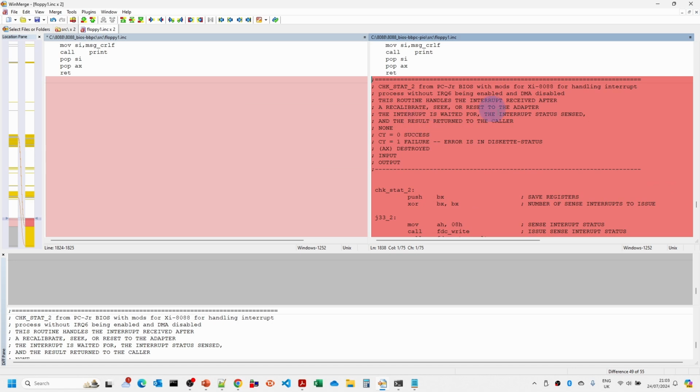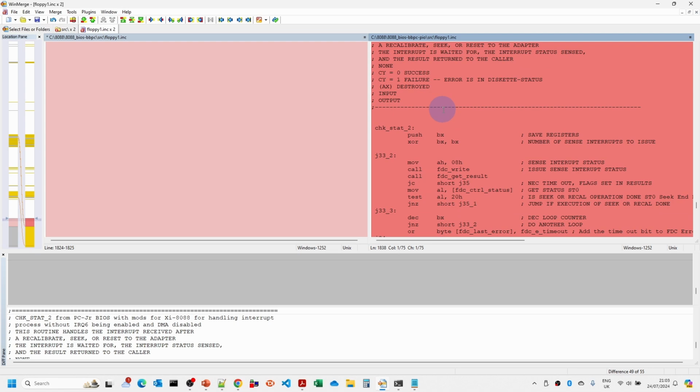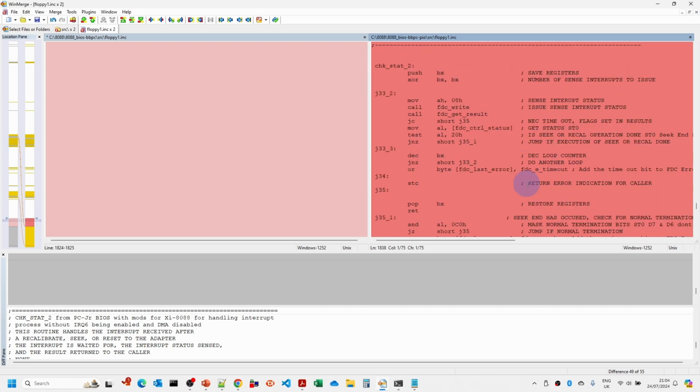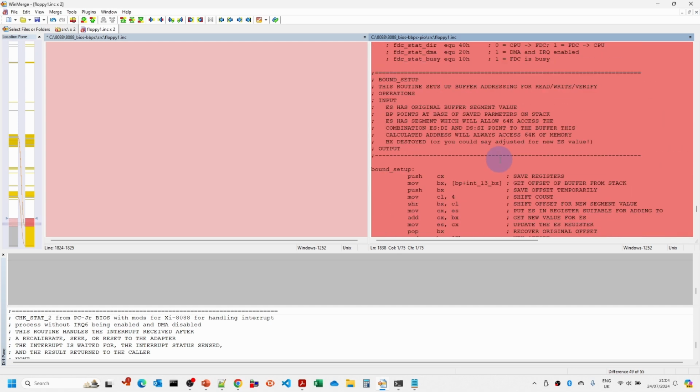Now we're getting to the changes that have come from the BIOS on the PC Junior. I've used various sources to update the comments here. This code is polling the various values in the status registers and sending the sense interrupt status to the floppy disk controller, getting the results, and then doing loops to see what's going on. Then we've got some other routines.